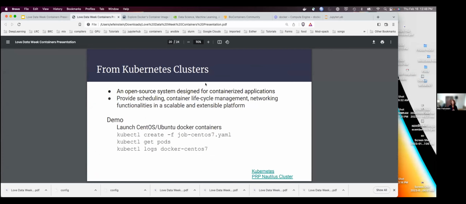All right, this is the first demo I want to show you. And the next one is, probably your local machine is not powerful enough and you want to run a Docker image from a Kubernetes cluster. So what is a Kubernetes cluster? It's an open source system designed to run container applications. Kubernetes provides the full cycle of container management and network management, scheduling, all that good stuff.